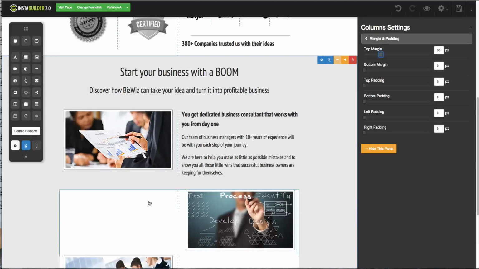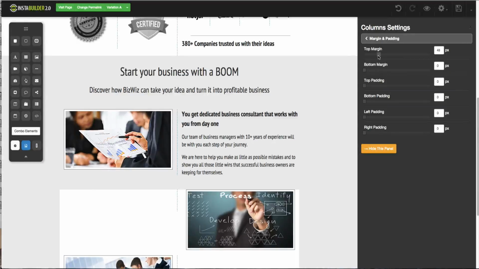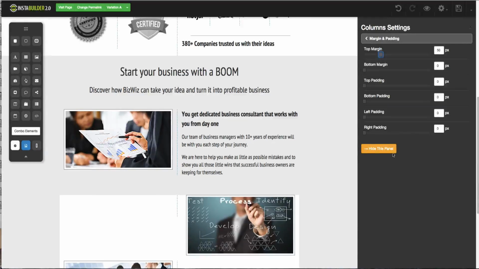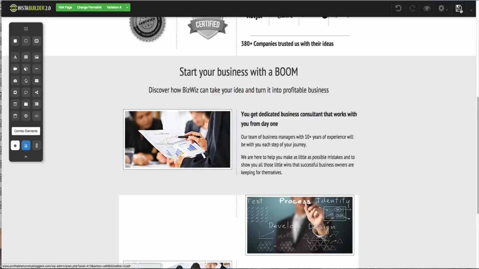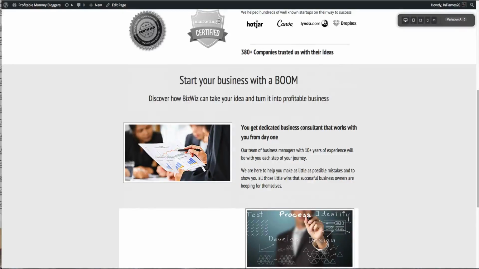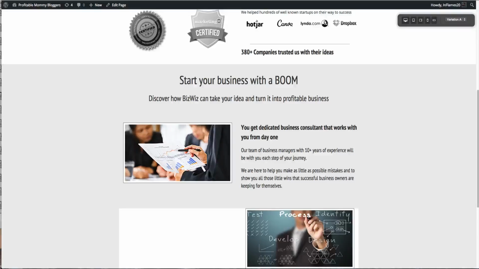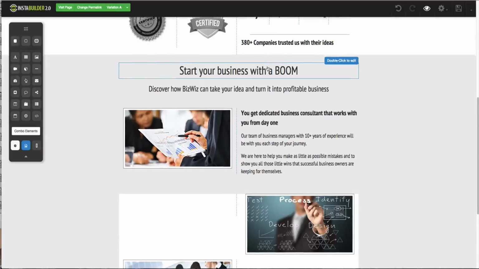And at the bottom, where did my margin go? Maybe I add it here. Margin, yeah, I will add 50 here also. Let's go and save again and take a look at the preview. Okay, so now it looks a lot better and a lot more similar to my sales page. Okay, so let me just close this preview window.